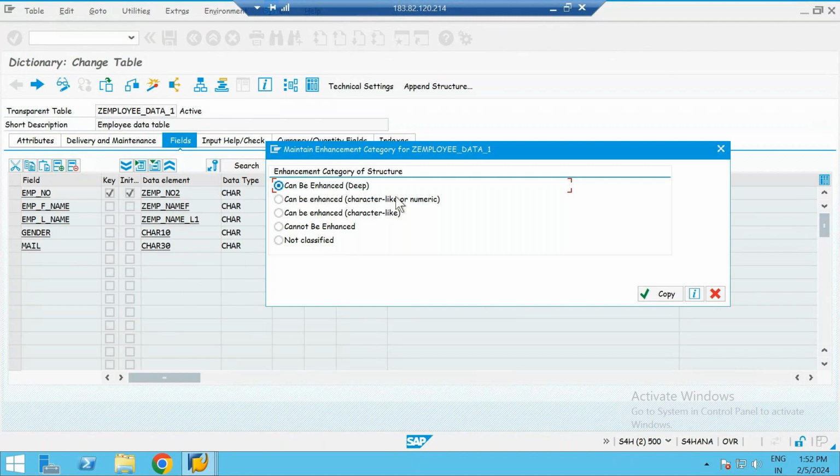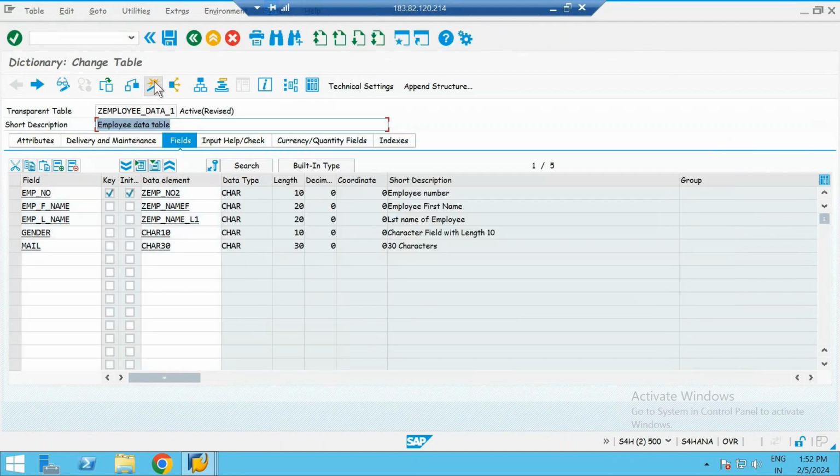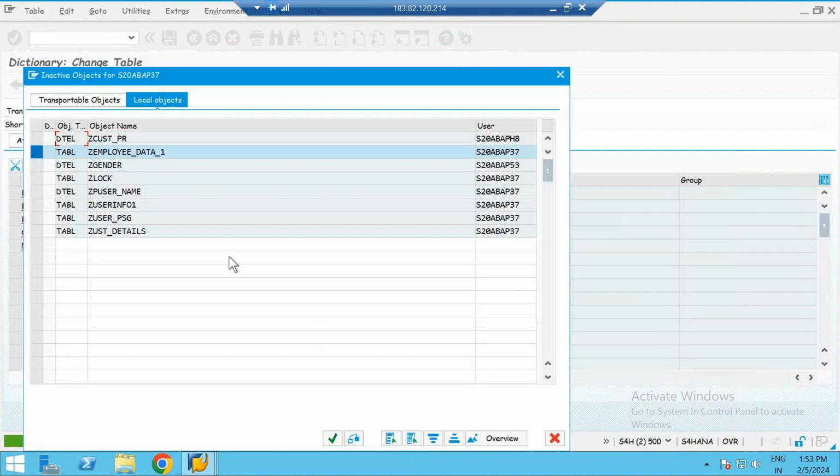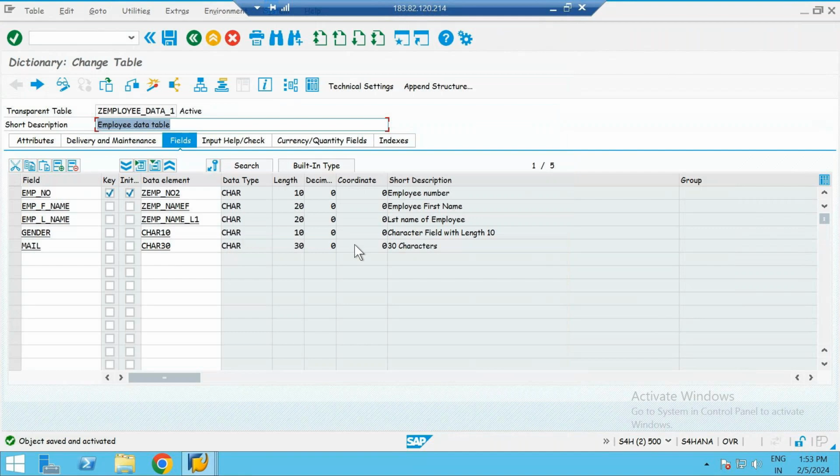Then copy. Now activate. I'm not saving it, I'm not checking it. I directly activated it. See, active. Now I did not get any warning message at all. So this is how you enhance your table. But we were getting another information message. If you observed while activating it, we were getting the message saying that client is missing, right?